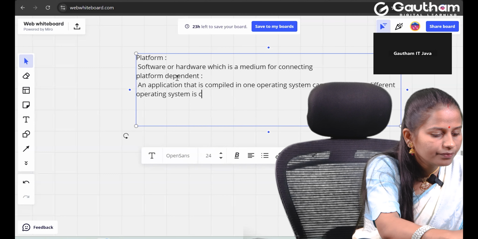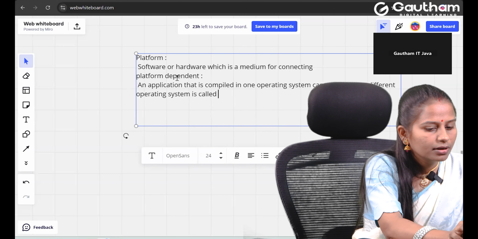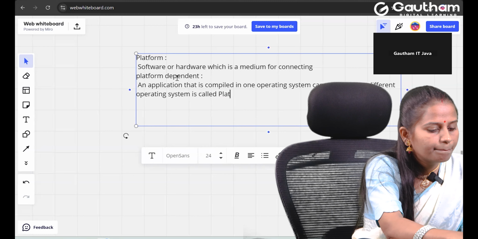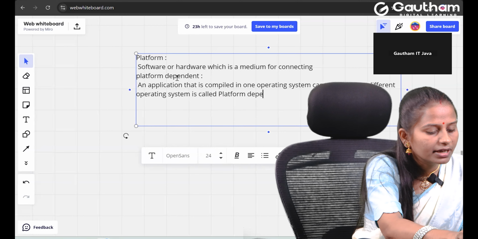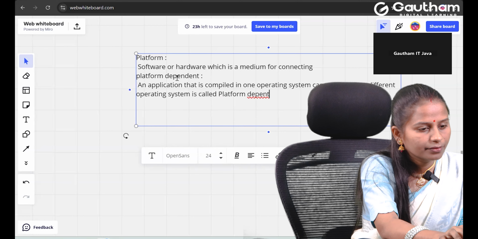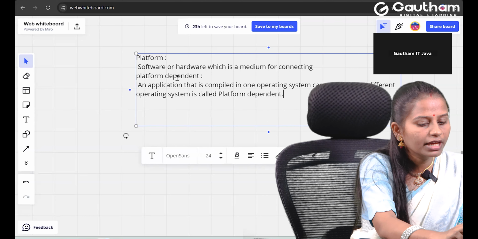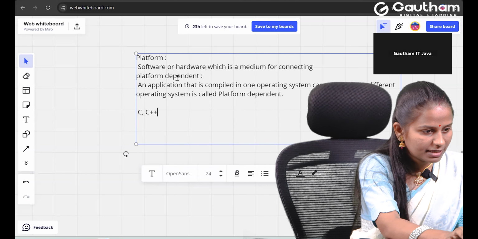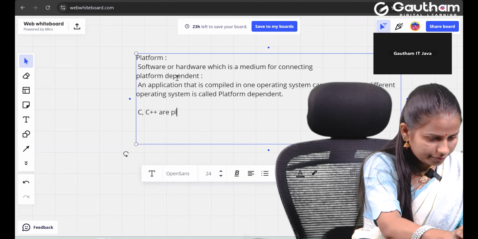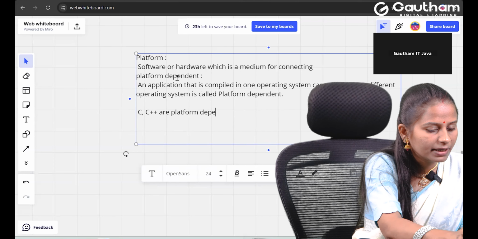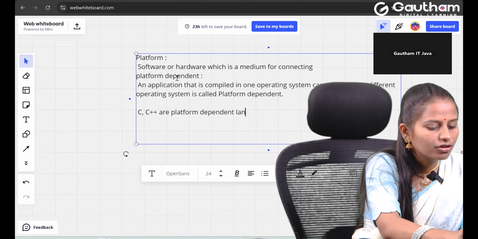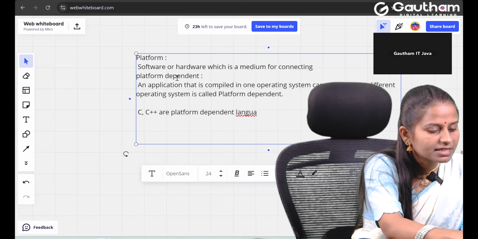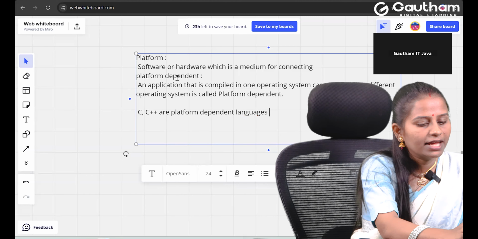Is called platform dependent. Okay, what is the example for platform dependent? C, C++ or platform dependent languages. C and C++ are platform dependent languages.